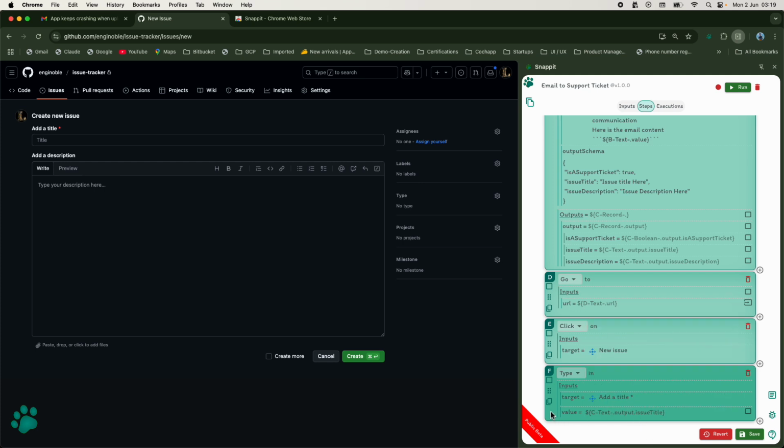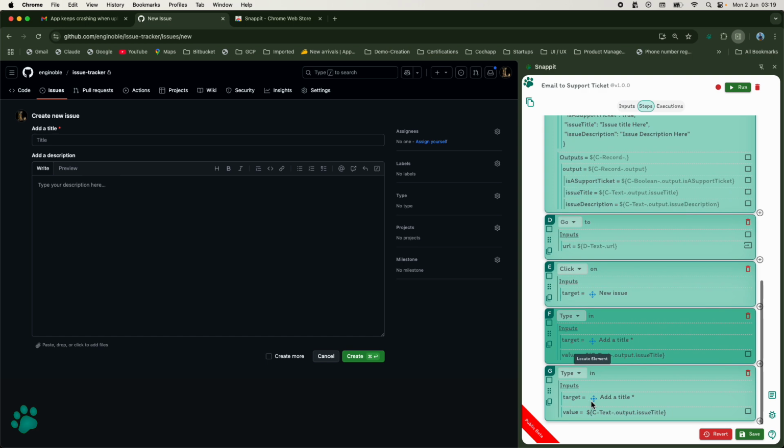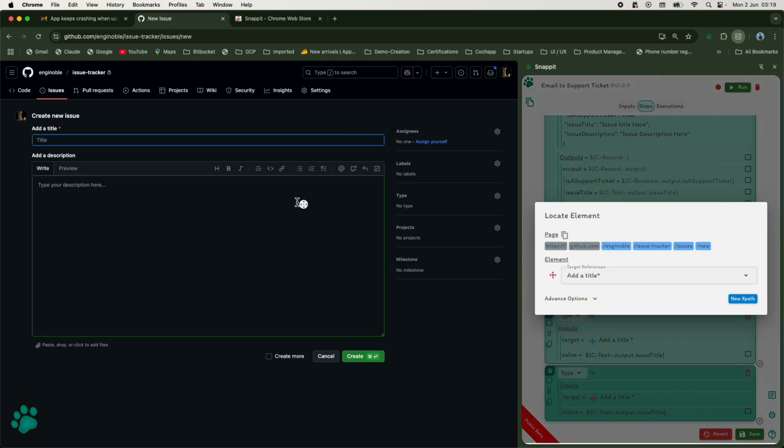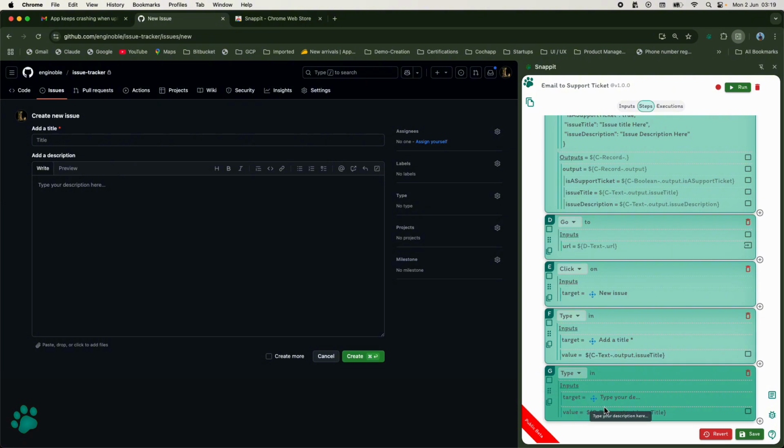I duplicate this step to add the issue description too. This time I select the description field as target and use the description from the AI output as the value.